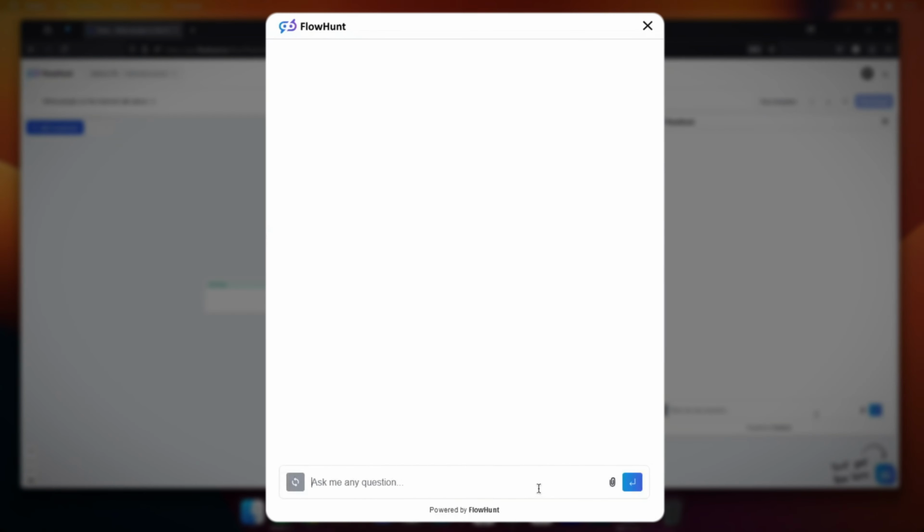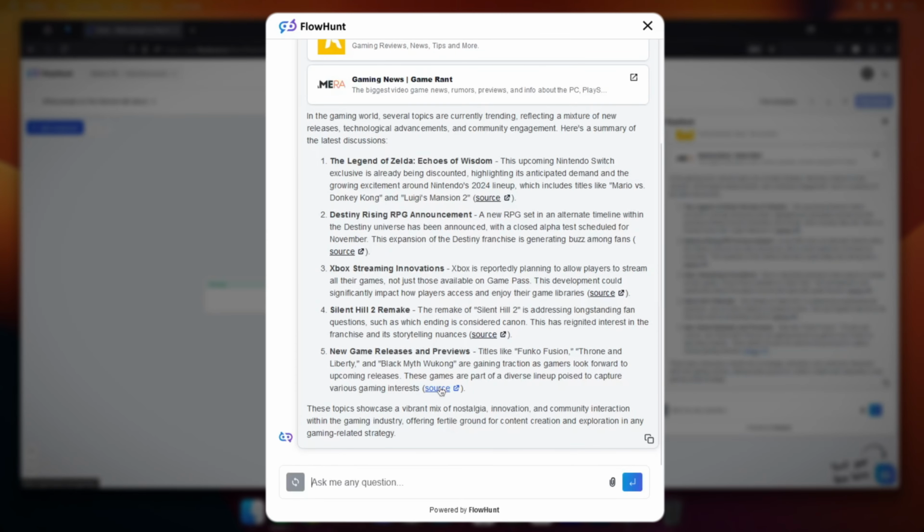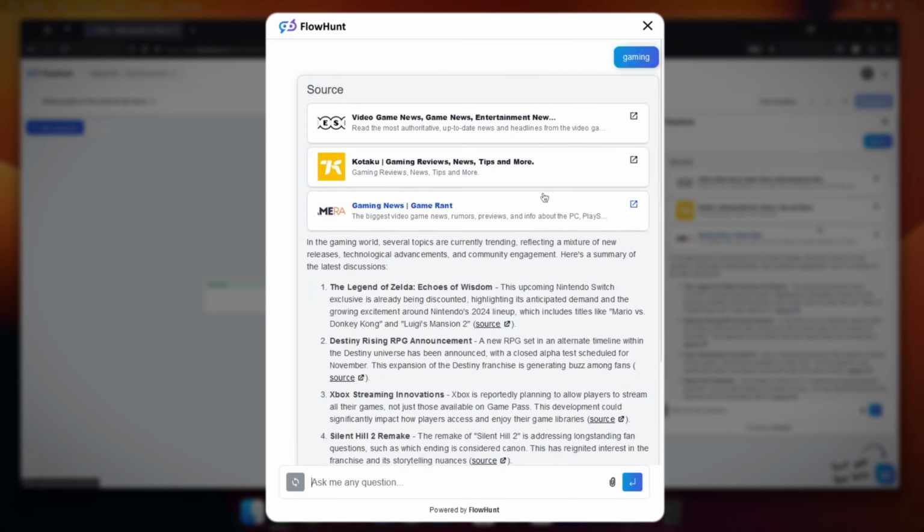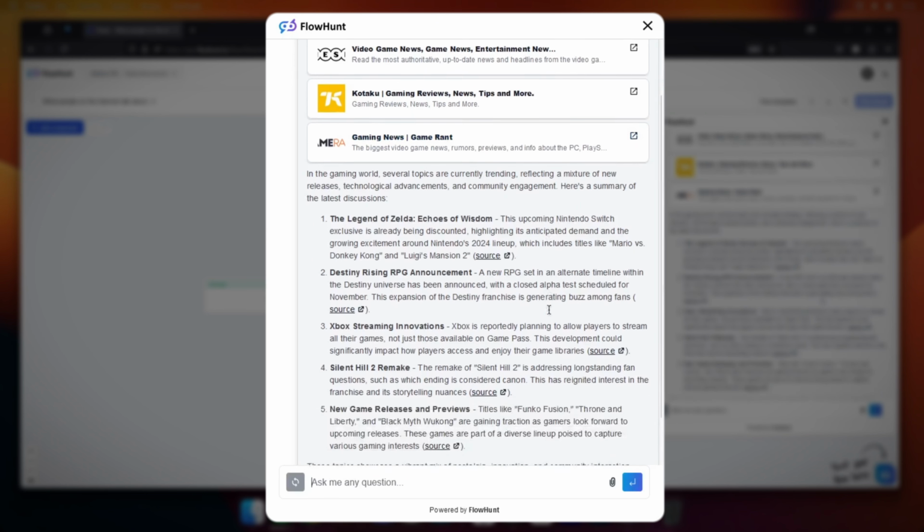This flow helps you discover trending discussions around a specific keyword by analyzing online websites, forums, and social media posts. It generates a summary of frequently mentioned topics that are relevant to your input, helping marketers, content creators, and researchers stay ahead of trends and refine their strategies.